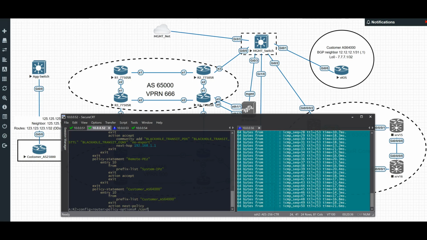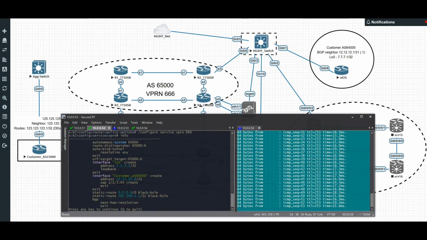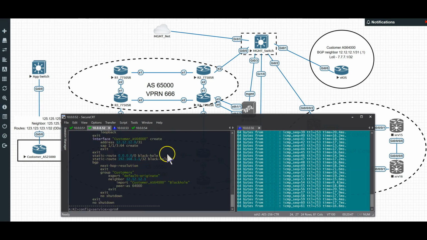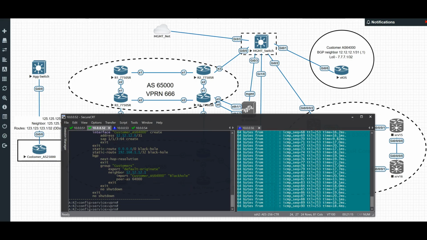So here is the virtual router, which is my internet vrf in AS65000. You can see I have my static route here, which is what the black hole community is pointing towards. And here is the customer group of BGP. We're exporting this default originate, which is just advertising a default route to customer AS64000. And this is our neighbor here. And as you can see, we're importing the customer routes and then another policy, which is the black hole. So let's take a look at that.